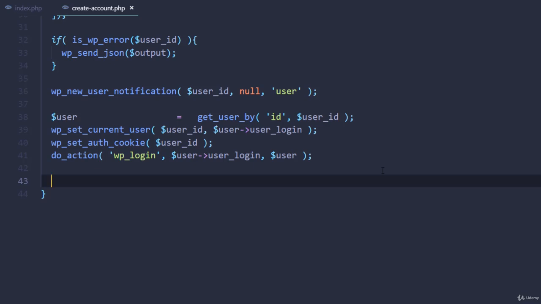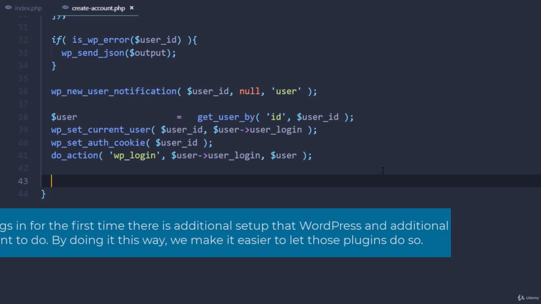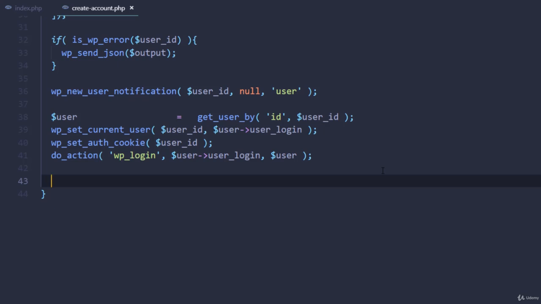Before I move on, I want to inform you about a function called WP-Sign-On that does all this for us. But the reason we didn't use it is because it brings back mixed results upon first login. When a user logs in for the first time, there is additional setup that WordPress and additional plugins want to perform. By doing it this way, we make it easier to let those plugins do so. What I just showed you is a more definite way to log in a user for the first time.